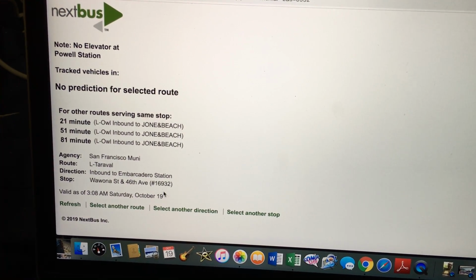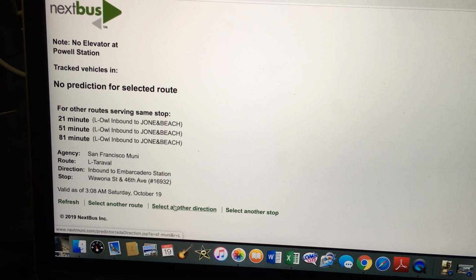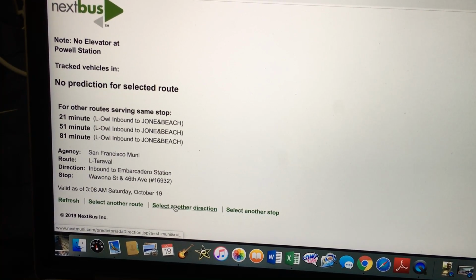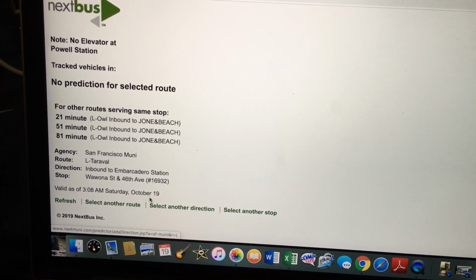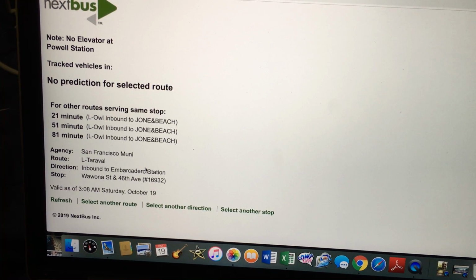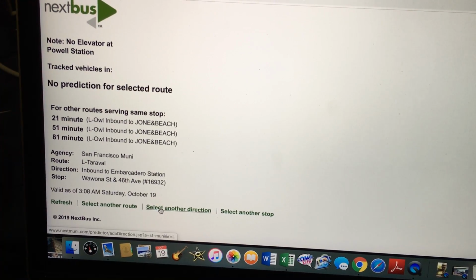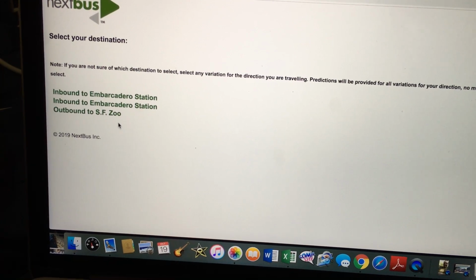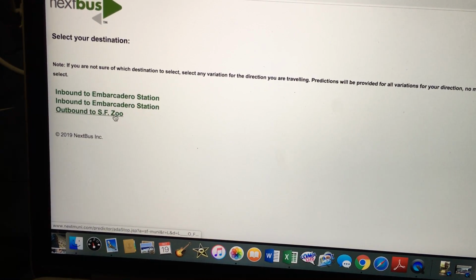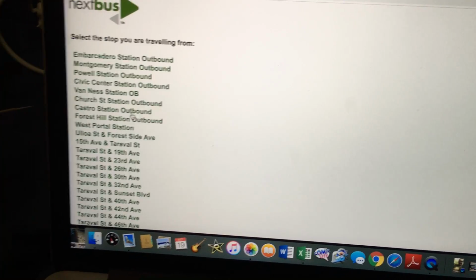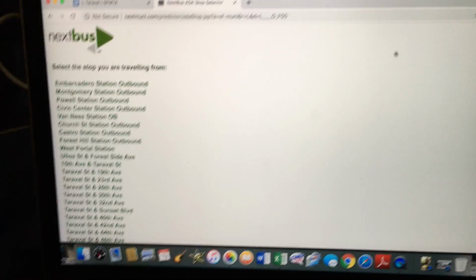Let's say that you want to check out the arrival time predictions for bus stops in the opposite direction. So again, this was the El Taravel heading inbound to Embarcadero Station. If we click on Select Another Direction, we can go outbound to the San Francisco Zoo. We click there, and now take a look at this.